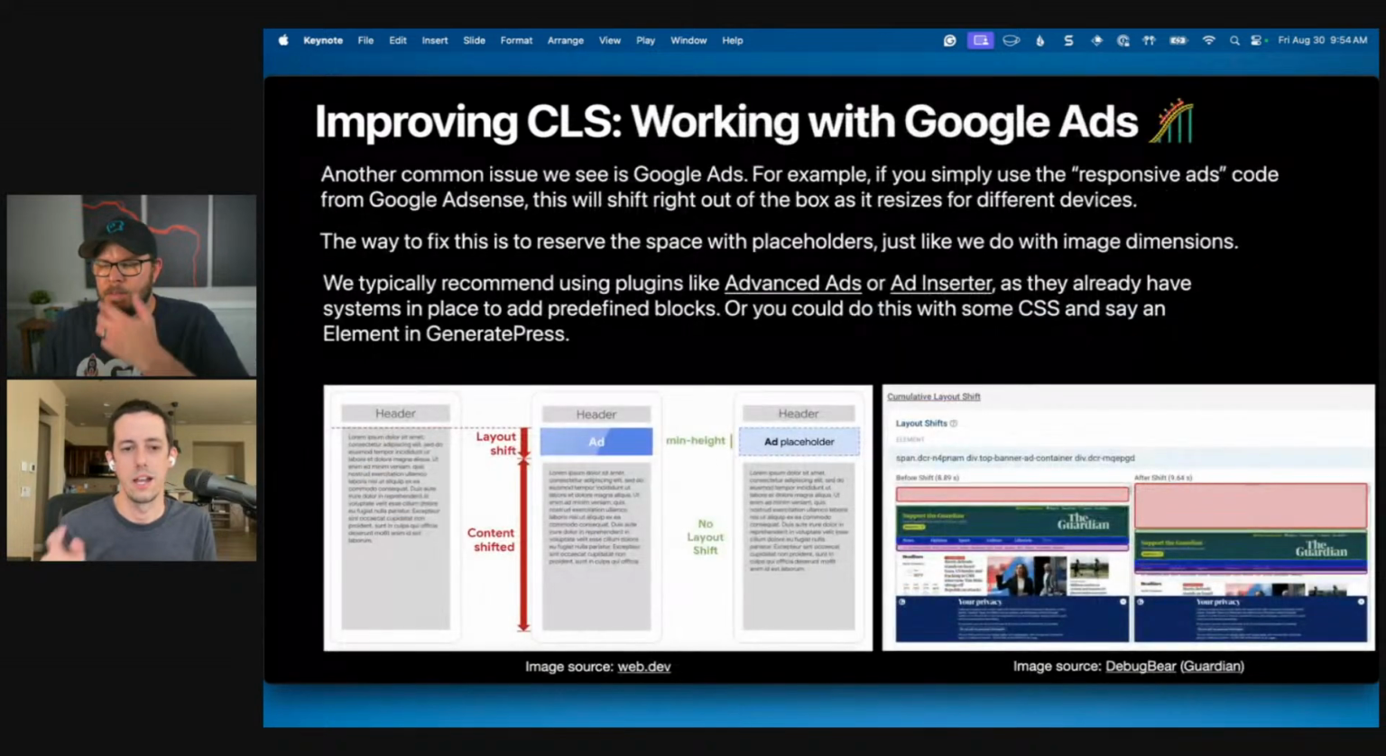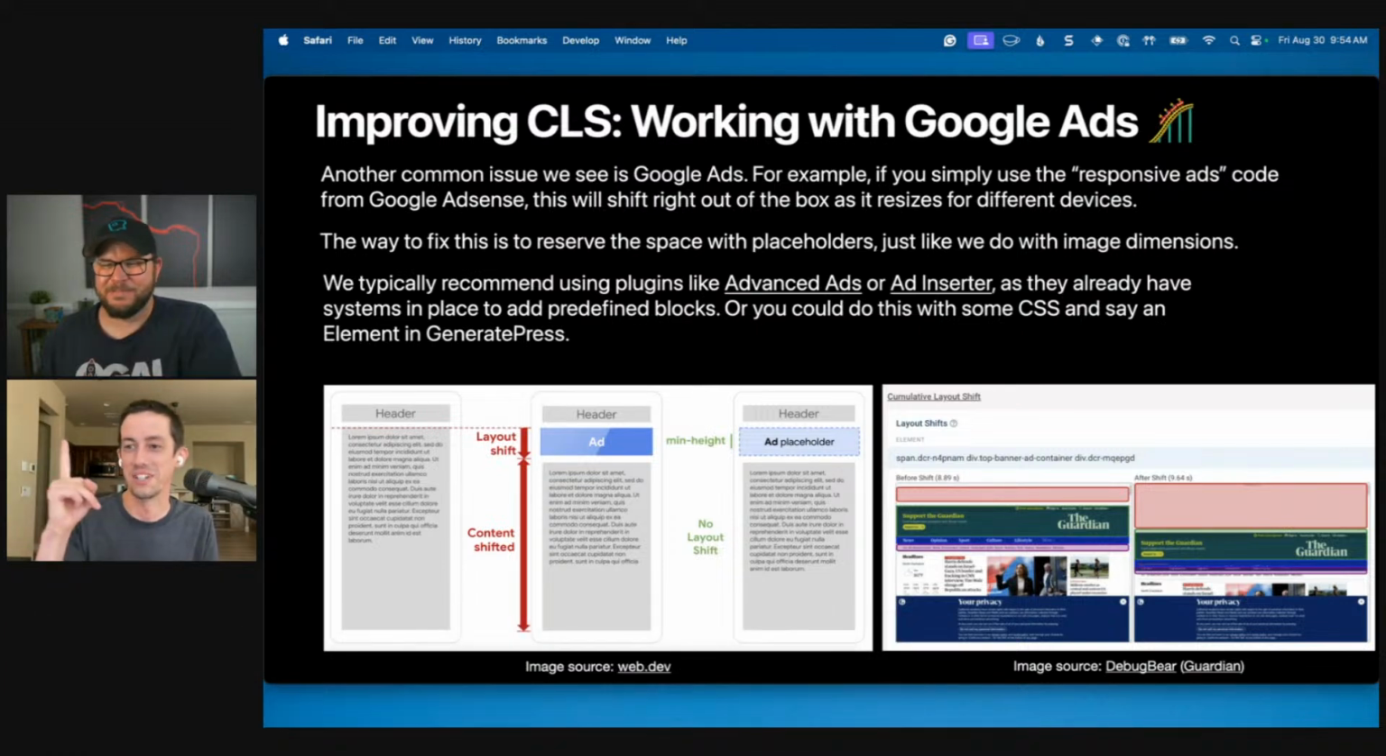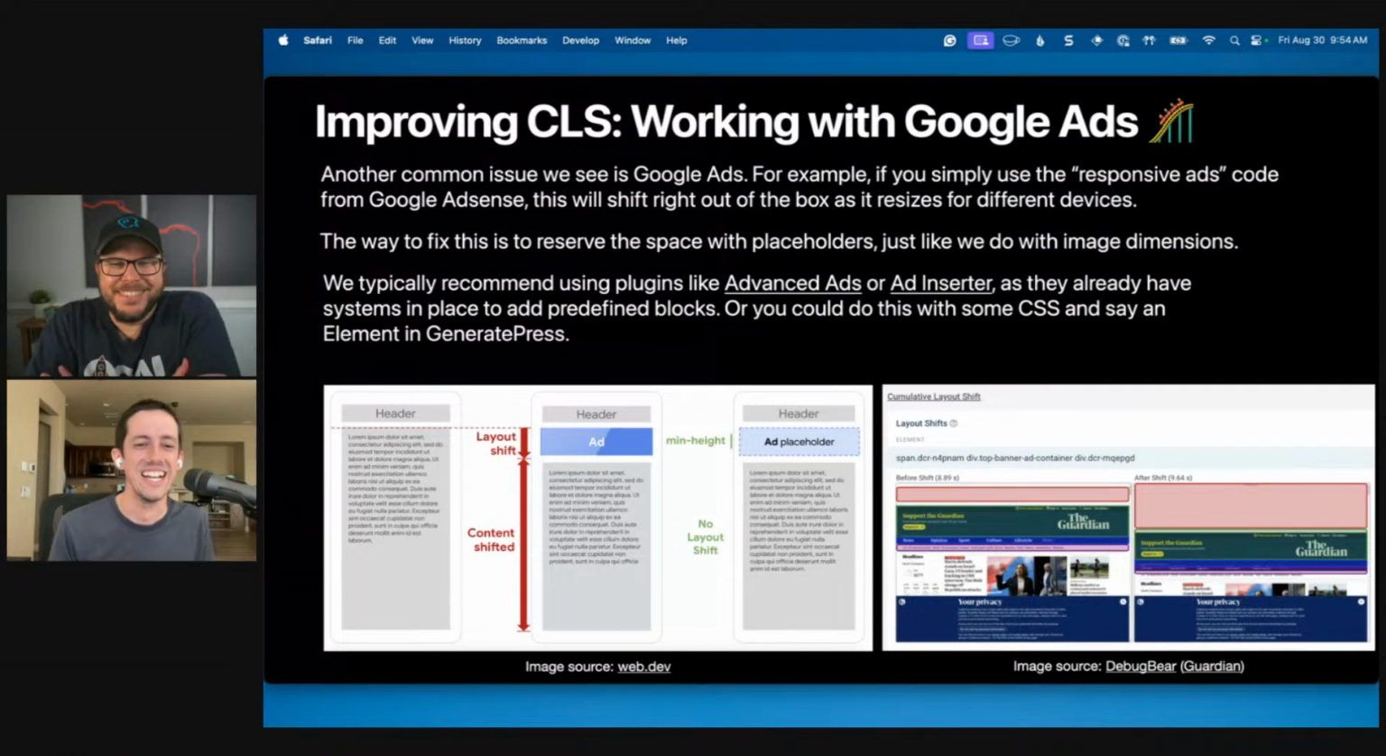Okay, so next, ads. This is a very common one. And I'm glad I inspired Jonathan to use system fonts. So you got one person at least. One person.